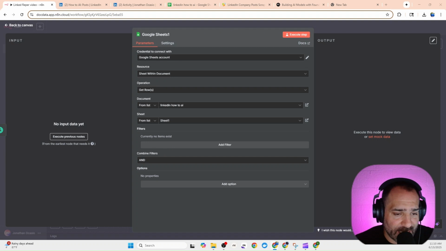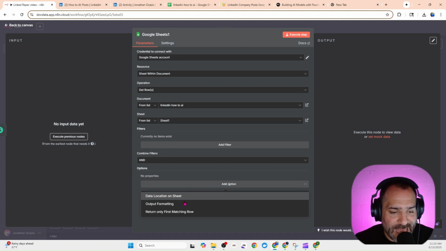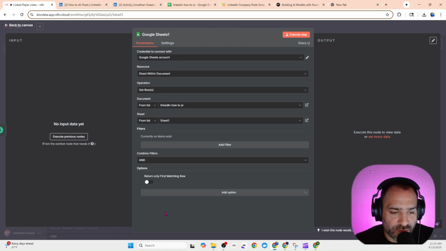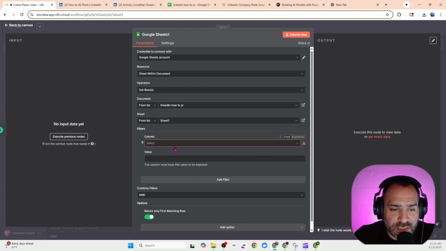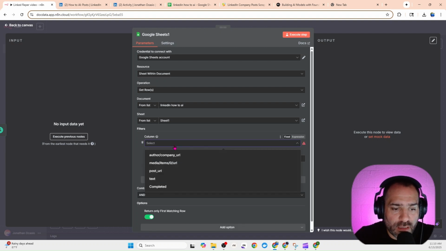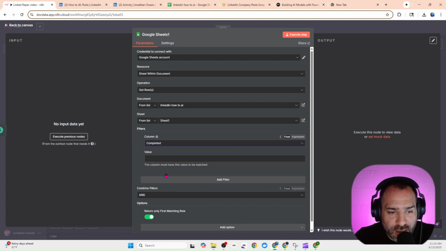Now this is an important factor. What you want to do is add the option to only return the first matching row and turn it on. Because if you don't, it's going to send all 100 of those posts through and it's not going to work. This will limit it to the first information coming through. But now you have to match it to a specific column, so you want to go to completed and leave this part blank. What's happening is this is going to return the first row of the column completed that has no value in it.